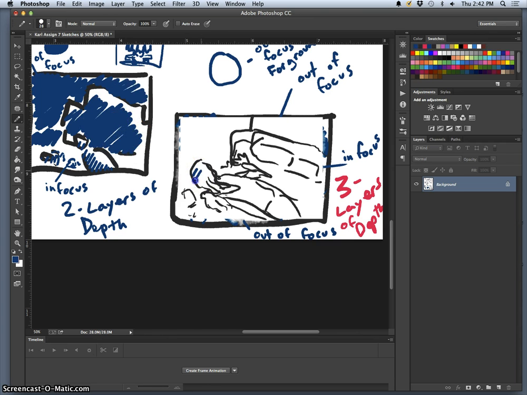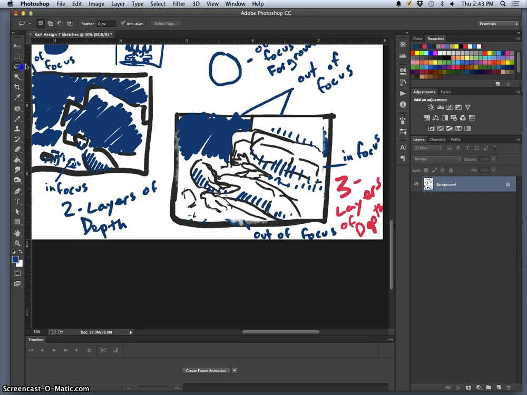So how do I show that? By just using some cross-hatching to kind of indicate maybe a lighting source, and to show that we want to see all that texture and detail. So here, I'm focusing on the girl and the couch. But the background and the hallway behind the couch is going to be out of focus. You guys with me? All make sense so far? So that's 2 layers of depth, right?